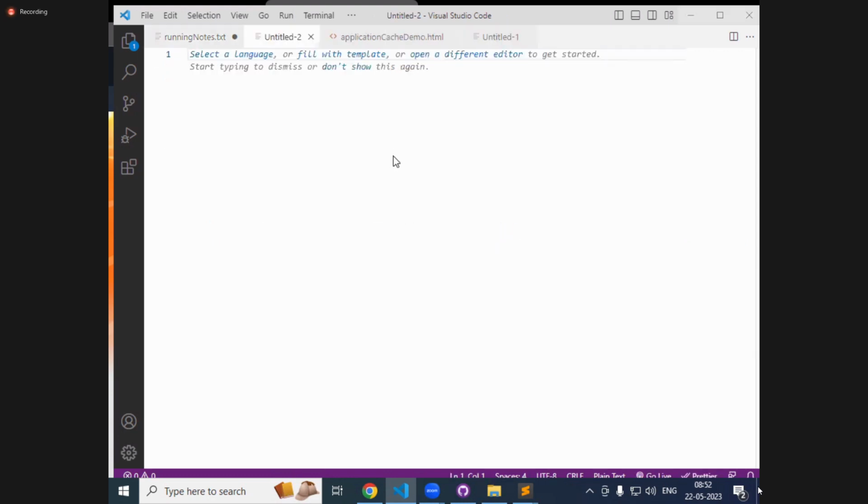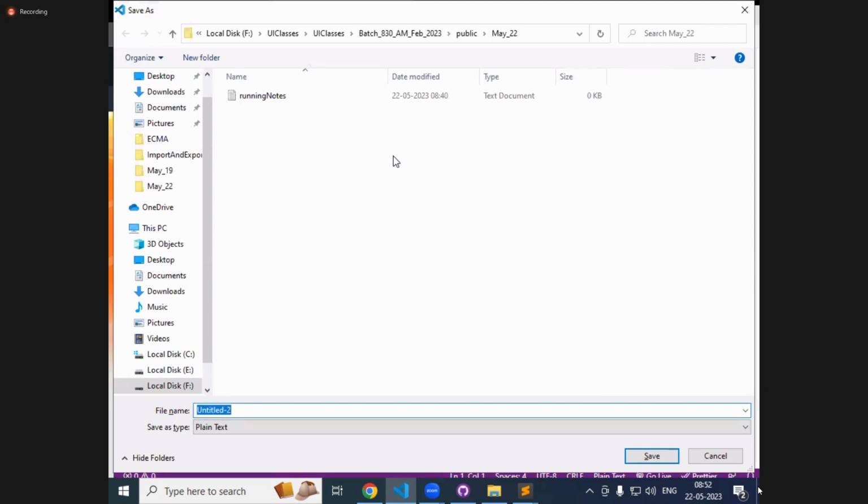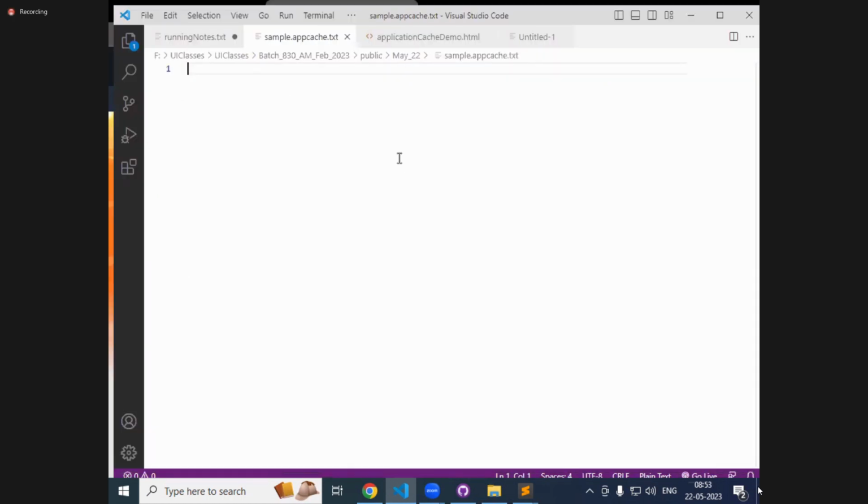I will say something called sample.appcache. If you say .txt, it's up to you, you can give it. But it is recommended to go with the .appcache extension, so that anyone who looks at the file will automatically understand that it is an app cache file.